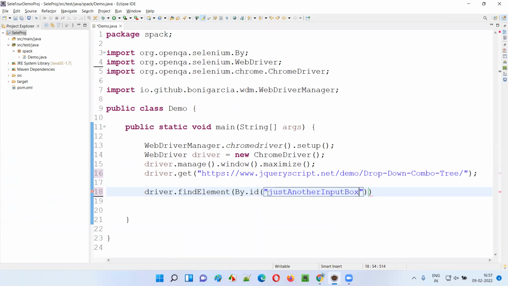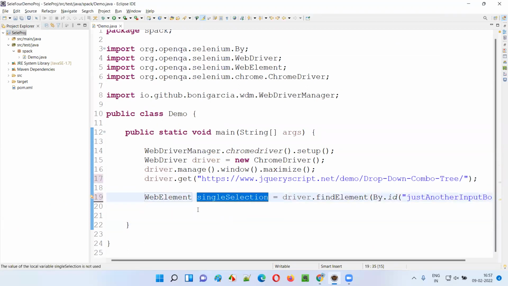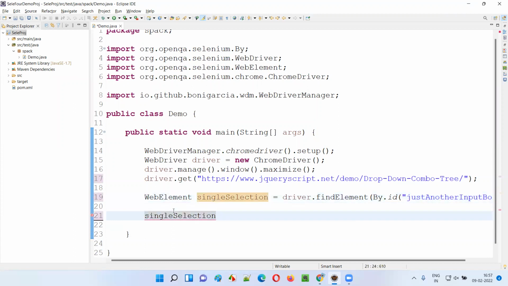and provide the ID locator for the drop-down field, put a semicolon, and create a web element for the single selection drop-down field. I'll call it single selection and create a web element out of this. And now using this single selection web element, I'll simply say click, guys.